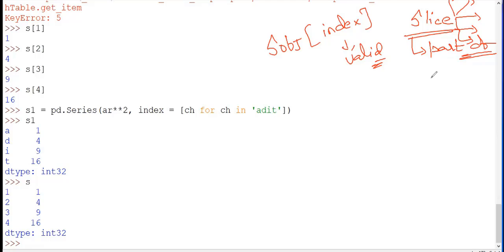Okay. So for that purpose, we are using the slicing here. But one thing you have to understand: normally, we do the slice on the basis of the index position, in case of the list, the tuples, the string, and the numpy array. But how can we do it in the series object?